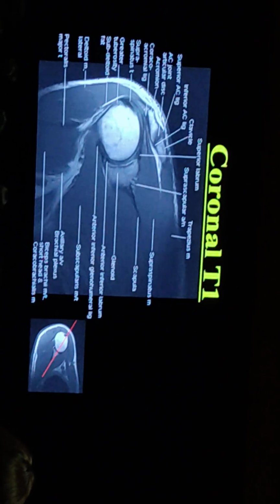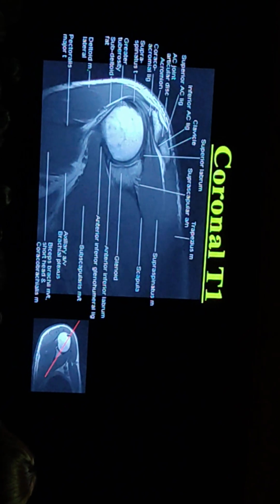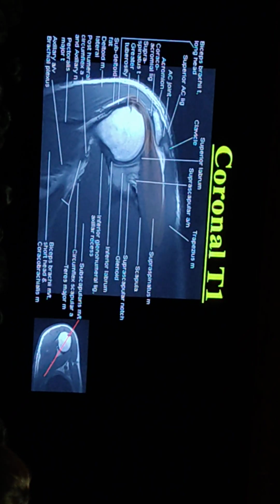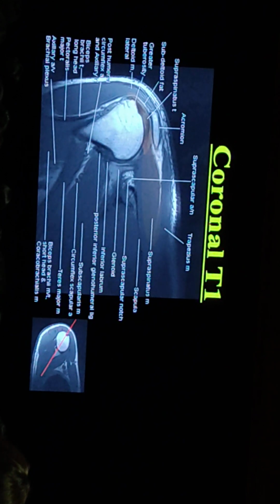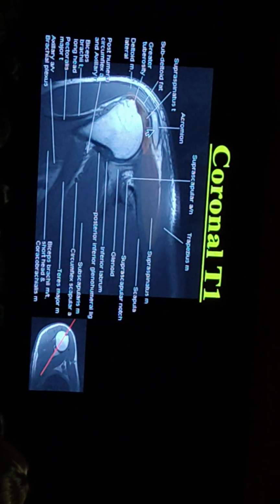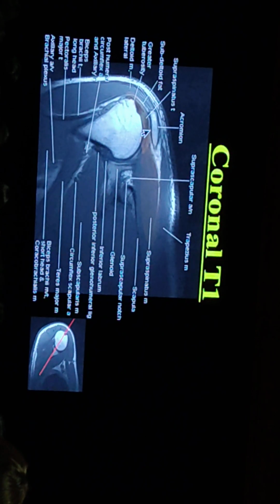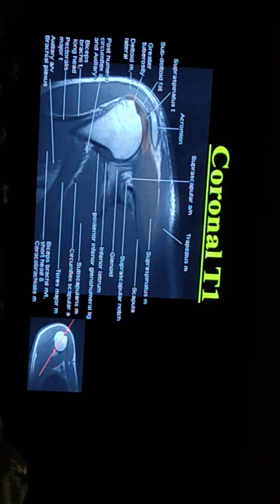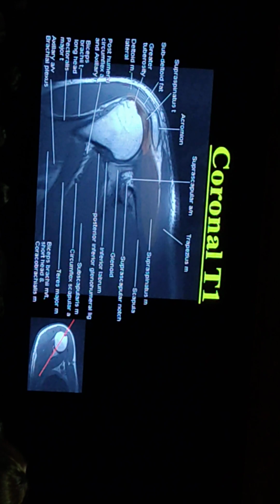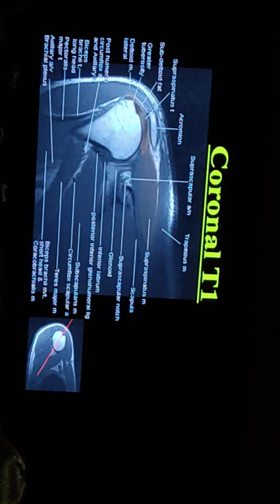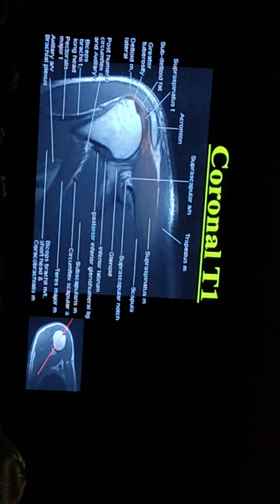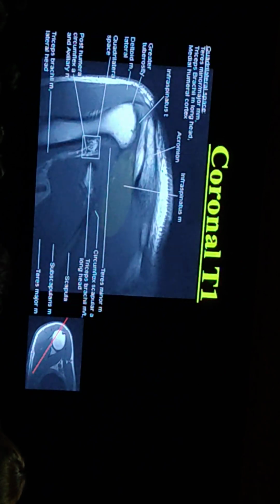As we go posteriorly, we're going to see the infraspinatus tendon, and normally the infraspinatus tendon is at the level of the acromion. Anteriorly is the acromioclavicular joint, and when you go posteriorly and you see the acromion by itself, this is an indication that this is the infraspinatus tendon.